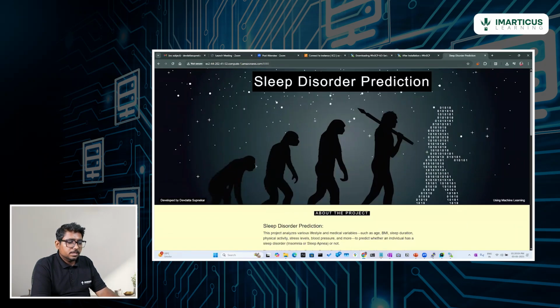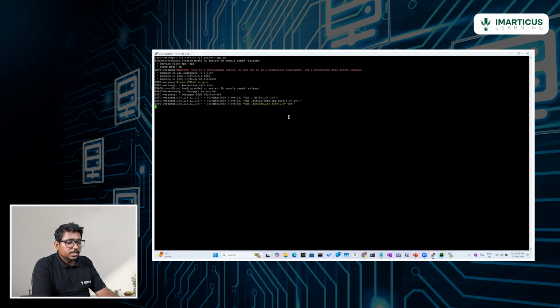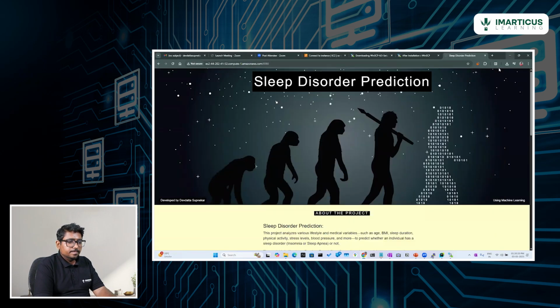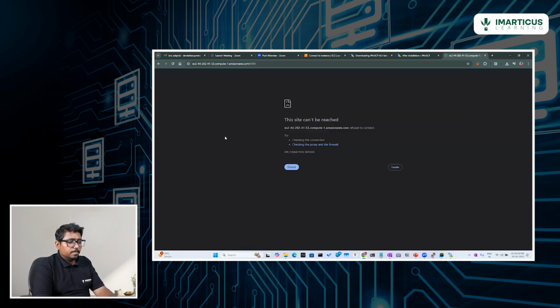So first thing is open the terminal. Here you can see the service is running. You can test this service by entering the details on your forms. So let me press Ctrl C first. Okay, now we have terminated the session. Now if I refresh this website, it will not work because the server is stopped.